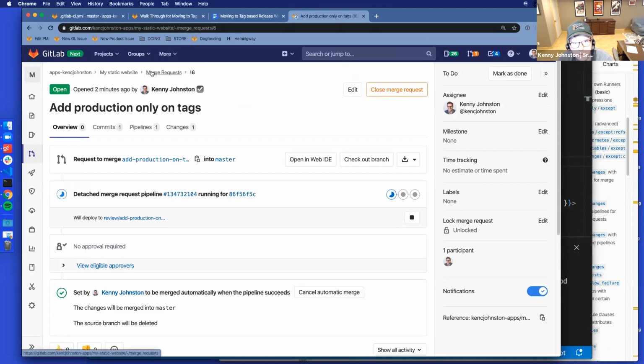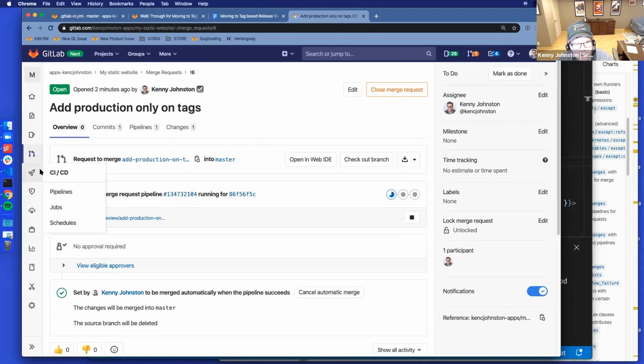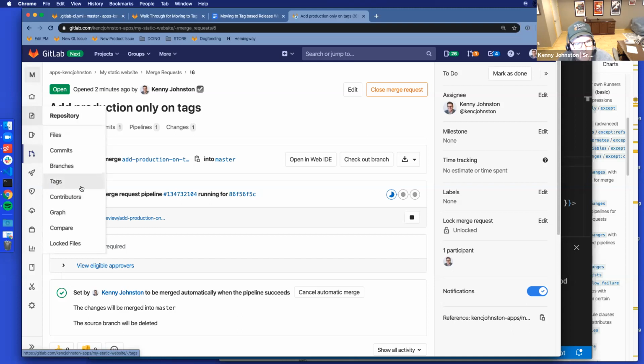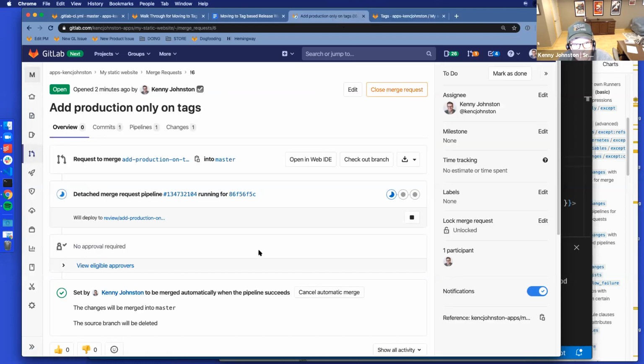That's one thing I could do. I'm trying to think if there's something I could do to test it a little bit. I could try to create a tag, but that won't work because this code change hasn't merged yet. So I will actually pause the recording this time and come back when this job is finished running.